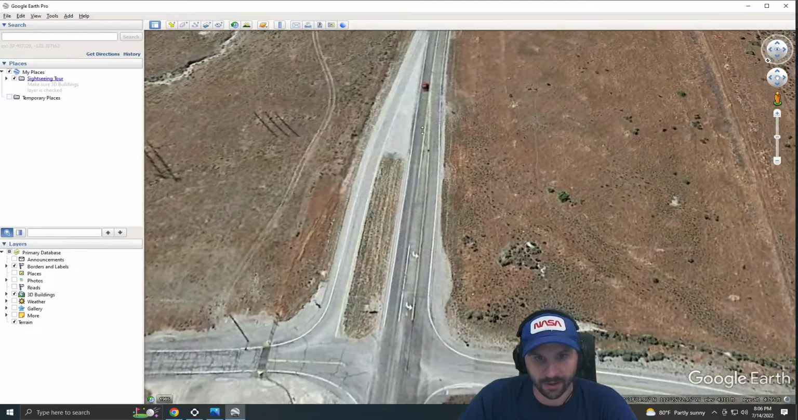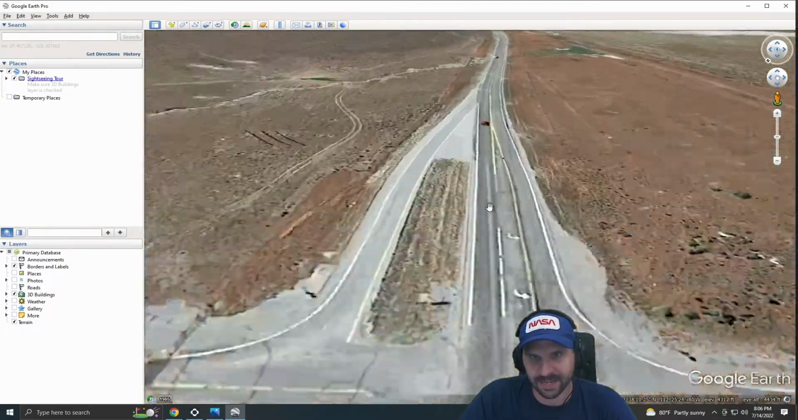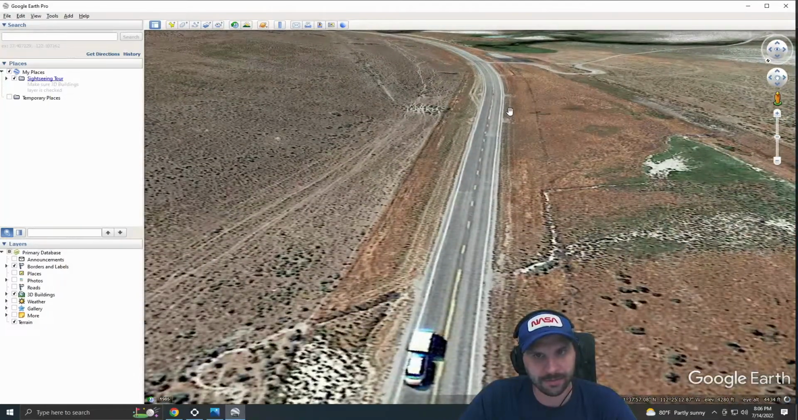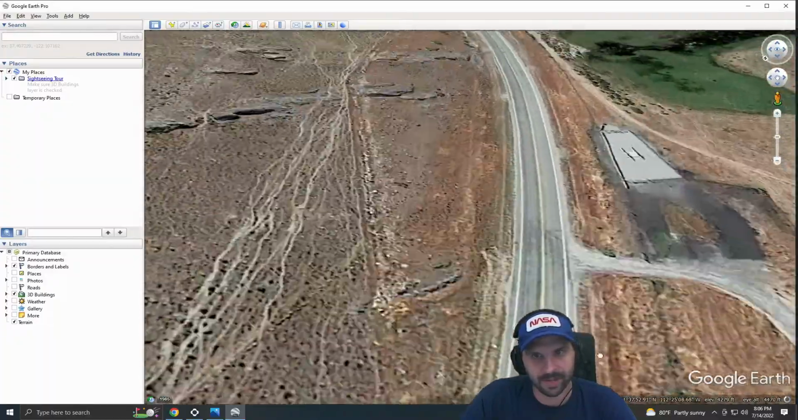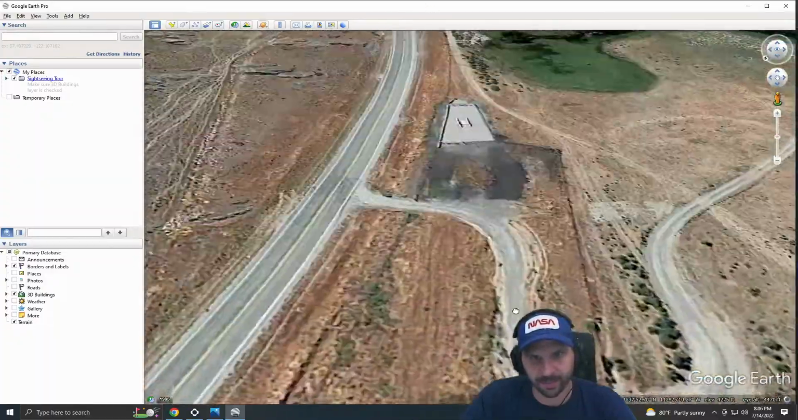Launch director on countdown 1. We are go for propellant loading and launch.